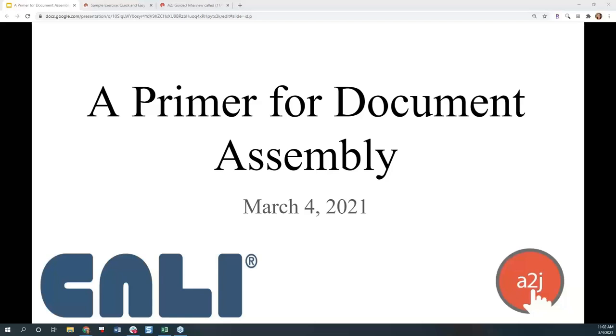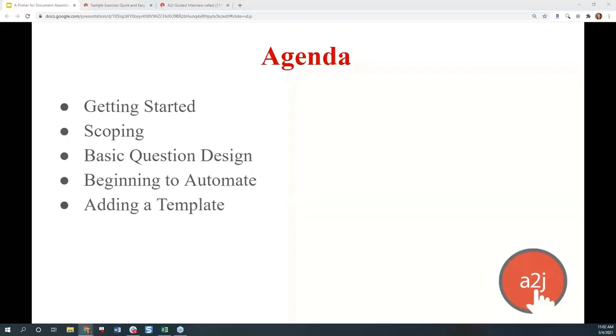Today we're going to talk about a primer for document assembly. So this is a true new user webinar in that it is meant for anyone who's just getting started in document assembly. On today's agenda, we're going to talk about how to get started with your project and, big picture, how document assembly works. And we'll talk about the scope of your project, basic question design, how to begin automation, and how to add a template.